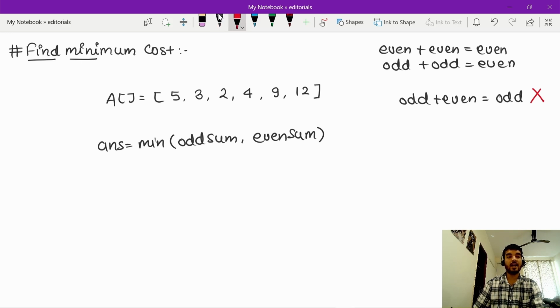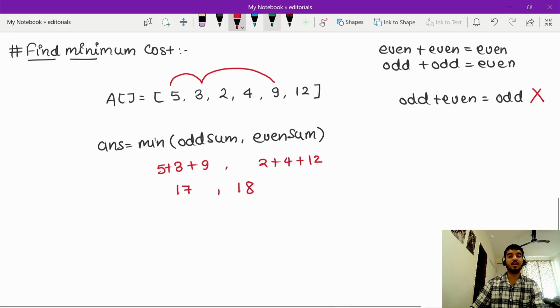Cool. And what are the odd elements we have? We have 5, 3 and 9. And the even elements 2, 4 and 12. So odd sum equals 5 plus 3 plus 9, and even sum is 2 plus 4 plus 12. This odd sum is 17, and this even sum, 2 plus 4 which is 6, plus 12, equals 18. So here the odd sum is less than the even sum.